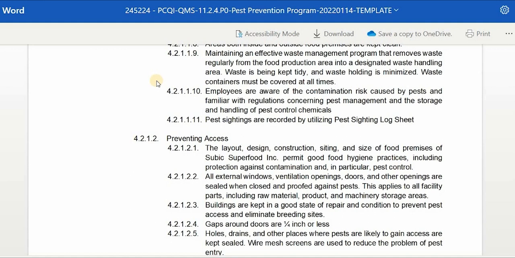Employees are aware of the contamination risk caused by pests and familiar with regulations concerning pest management and the storage and handling of pest control chemicals. Pest sightings are recorded by utilizing a pest sighting log sheet.